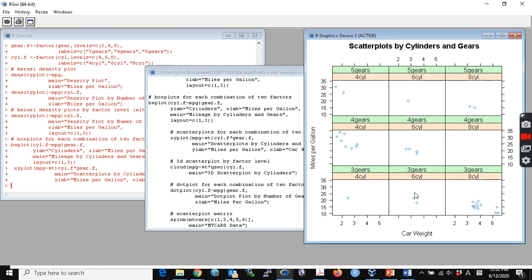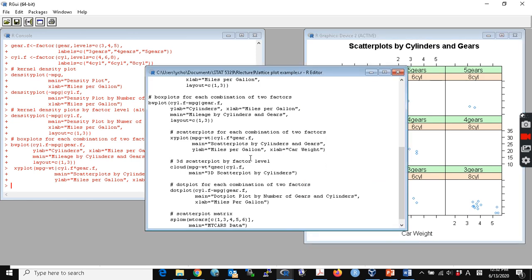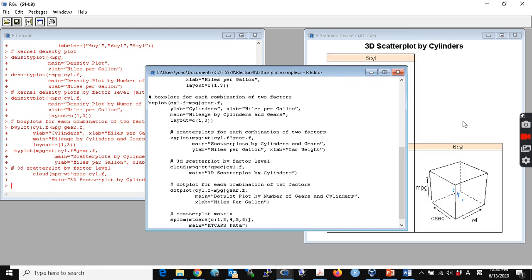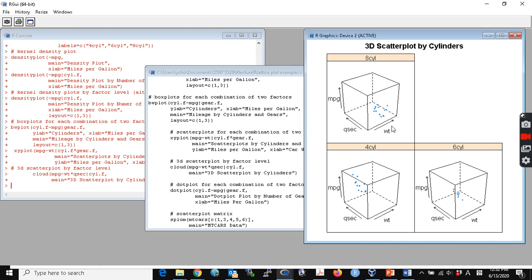This is also a nice way to look at the scatter plot of x and y based on the combination of the factors. And then you can also create a 3D scatter plot using this cloud function. Then you can see a nice 3D plot on each number of cylinders with the MPG, the qsec, and the weight. The way to do that is MPG on the weight combined with qsec, given the cylinders here.